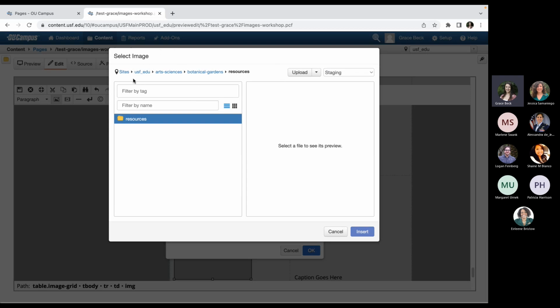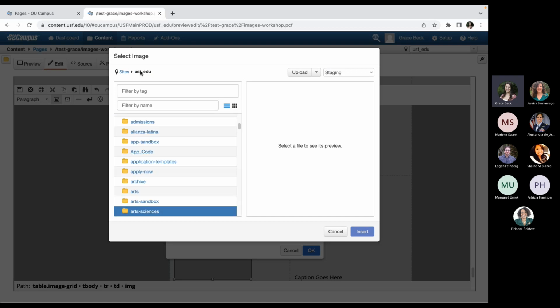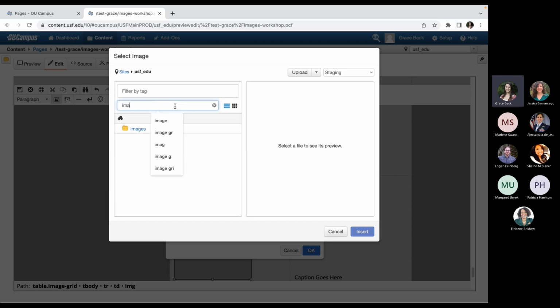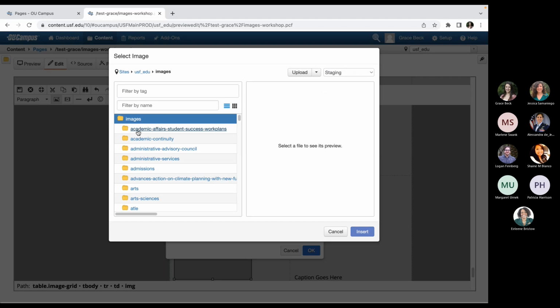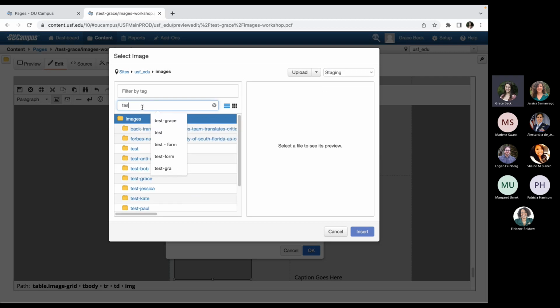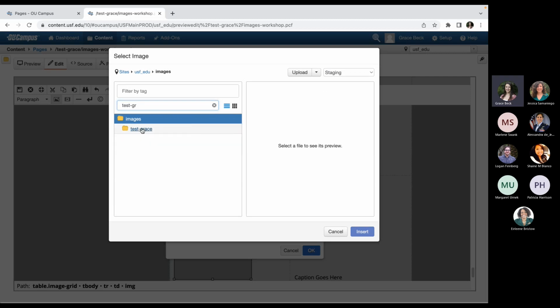So what this is showing you is that we're within the main Tampa, the USF CMS site, within arts, within botanical gardens, and then within resources. But what we want to do is get back into our images folder. So all you have to do is go back to what we call your home base or the root. You would click usf.edu because that's where we want to go. We would go to, again, images as the root, go back to my own site, test, Grace, and then I would go within our workshop images.